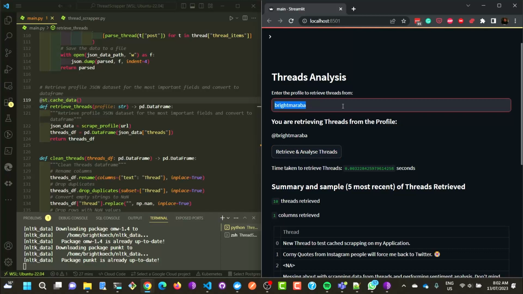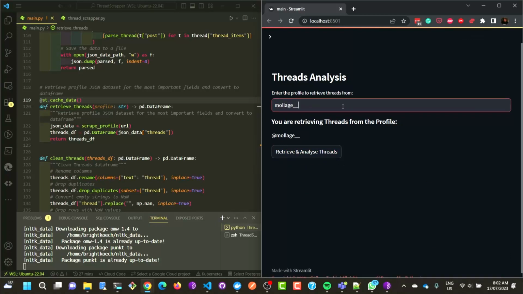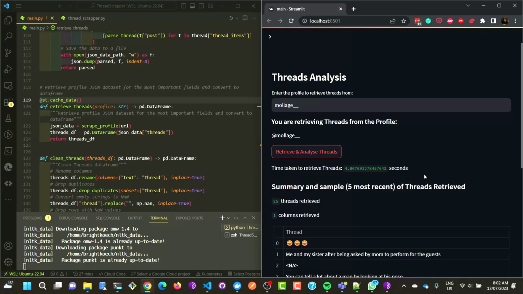So let me try another profile. Retrieve. Again, it's running the function. 4 seconds. And now it's not going to the Threads site and retrieving the data.